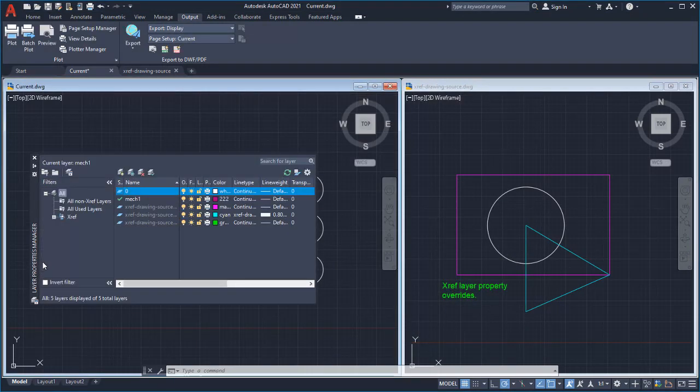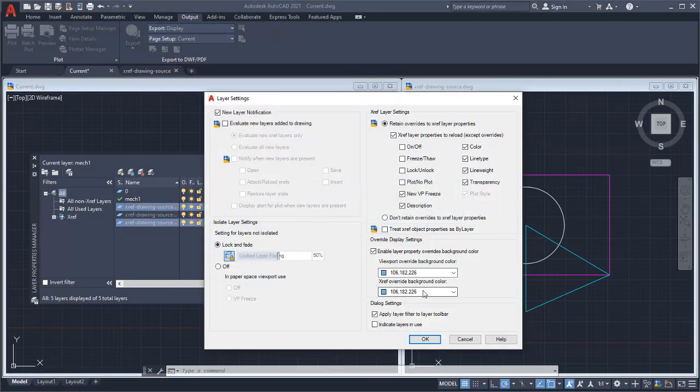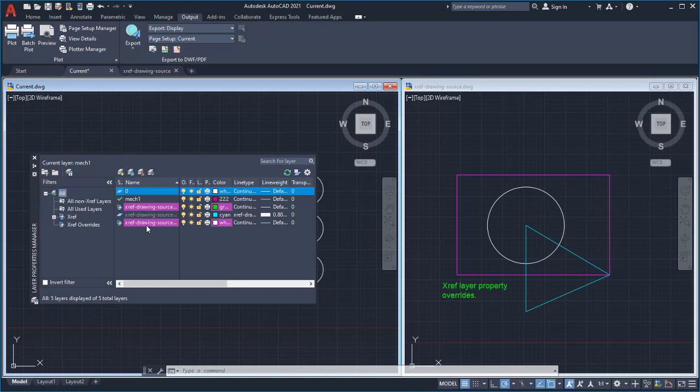Use the toggle button to change the background highlighting to see which xref layer has overrides. You can also change the default background color from the Layer Settings dialog. From the tree view, use the xref overrides filter to view the xref layers that have overrides.